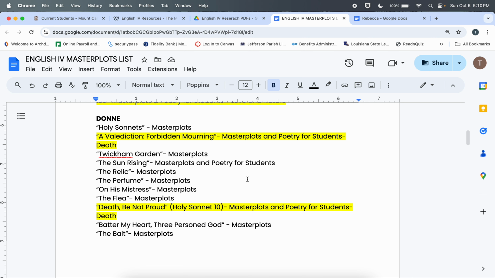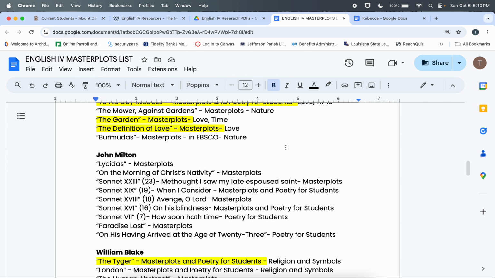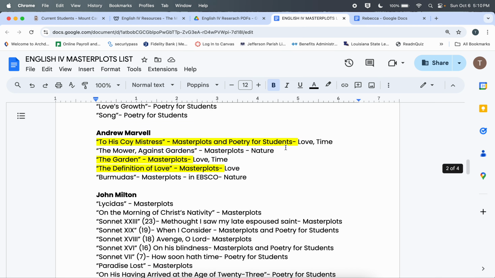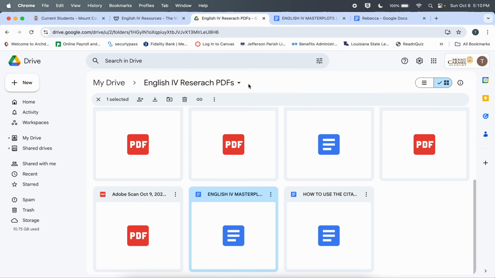So if I were you, I would pick poems that are both in Masterplots and Poetry for Students if I could. And if not, then I would choose ones that are just in Poetry for Students. And you'll see in a minute why I say that. But this list is very helpful for people with poetry because it can help you pick out the 3 poems that you need. So what's inside of the Google Drive?